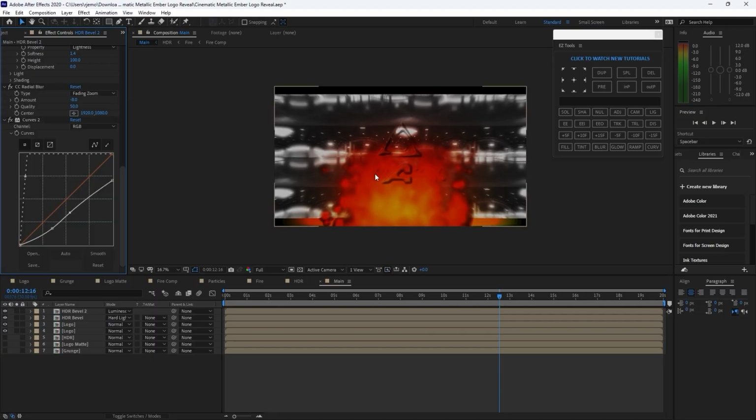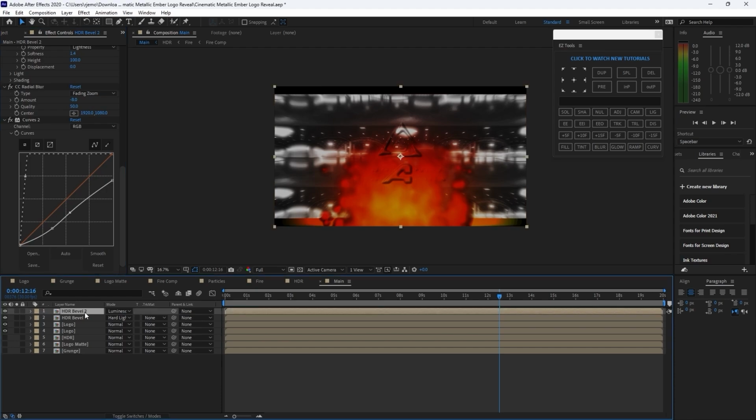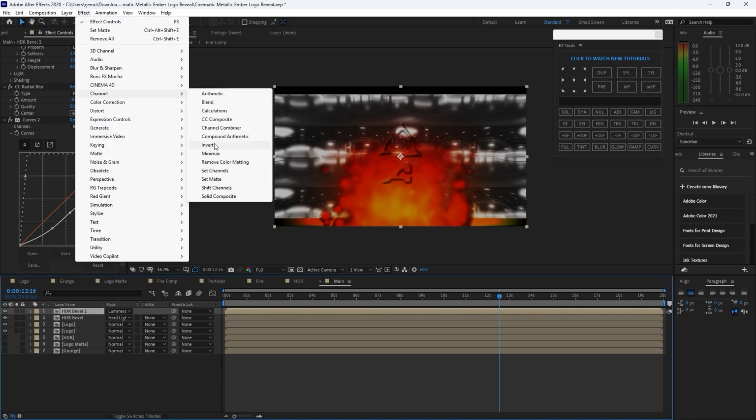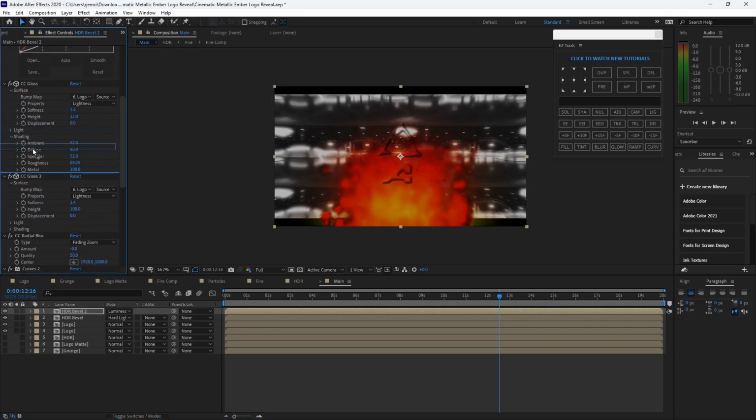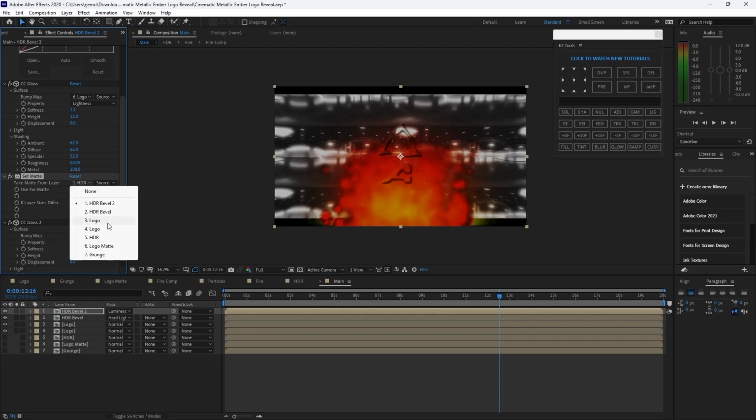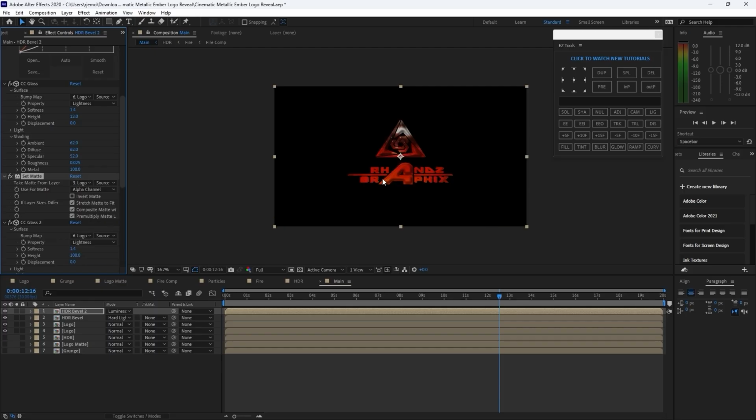So as you can see, our logo here is not yet cut. All we have to do is add channel set matte. Be sure that this HDR bevel 2 is highlighted. Go to effect, channel, set matte. Then I want to move the set matte just above the CC glass 2. Change the take matte from layer to logo. So now it is cut, right?